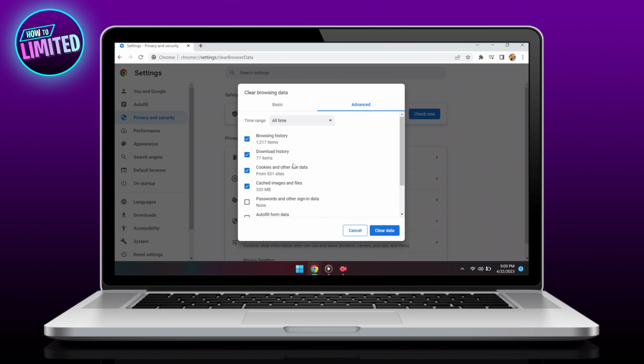At the top, choose a time range. To delete everything, select All Time. Next to cookies and other site data and cache images and files, check the boxes.